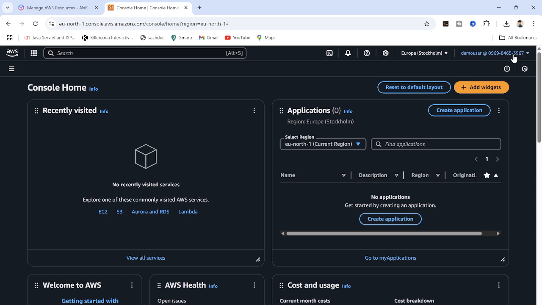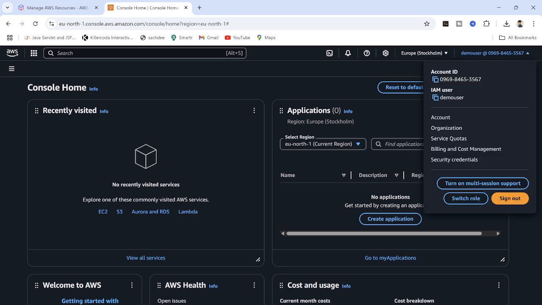Now we have logged into that IAM user. As I told you, this console and everything will be similar to what we discussed earlier. You see here, this is the difference: the account ID, and under that we have the IAM username. If you talk about the root user, it will not come, so only the account ID will be there. Okay, so this is the difference.